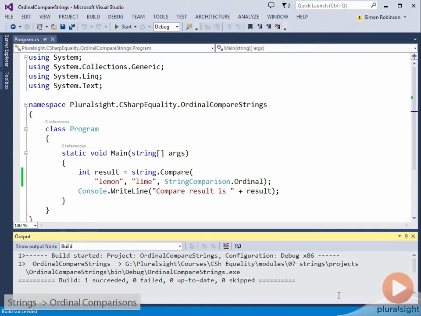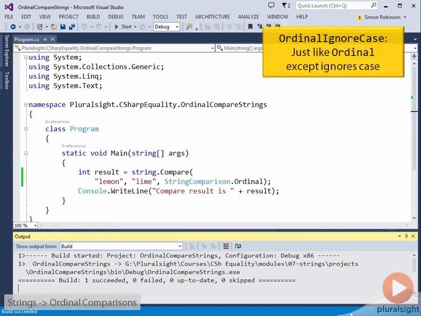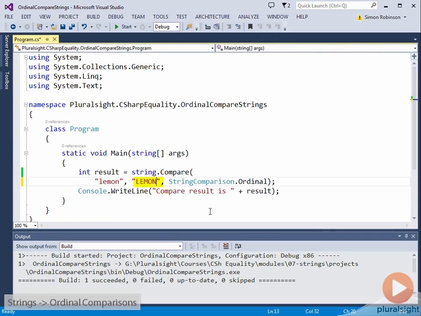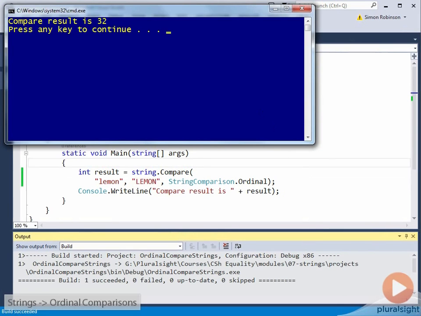OrdinalIgnoreCase is similar to Ordinal, except that if it sees two characters that are the same except for their case, it will regard them as equal. To show you that, I'll change the second string to be uppercase LEMON, so the same as the first string except for the case. If I run the code now, it gives a positive number, 32, indicating that the first argument is the greater one.